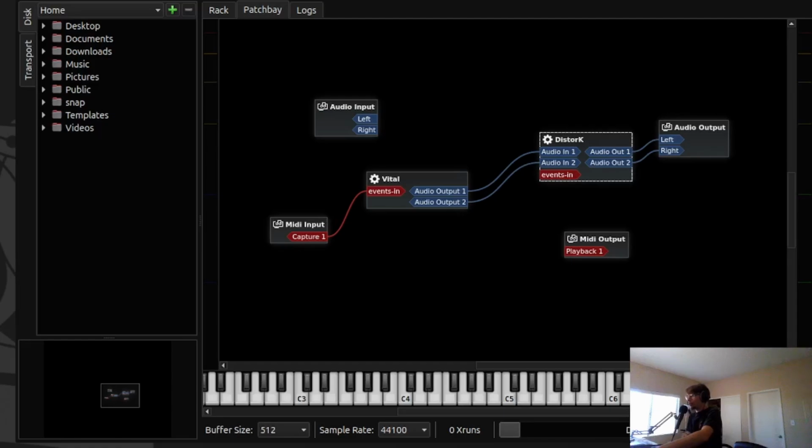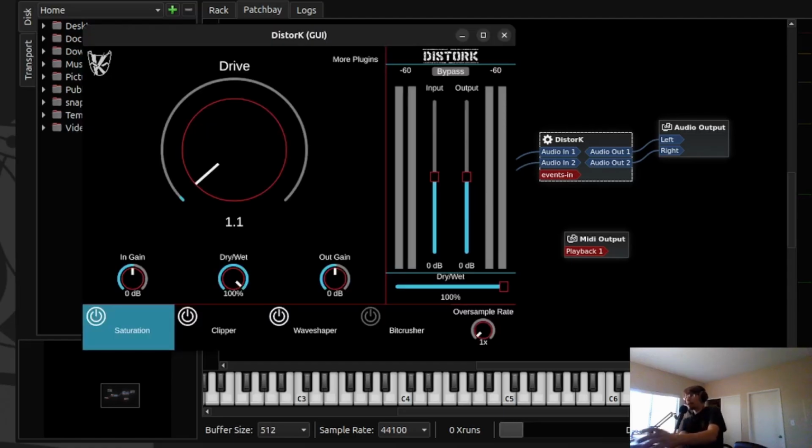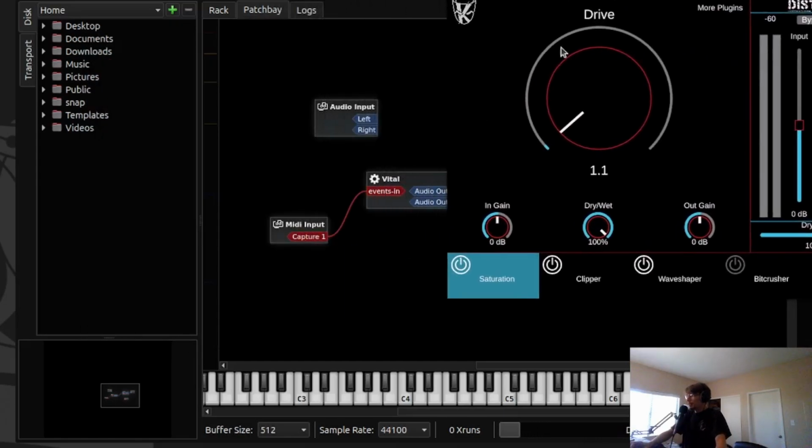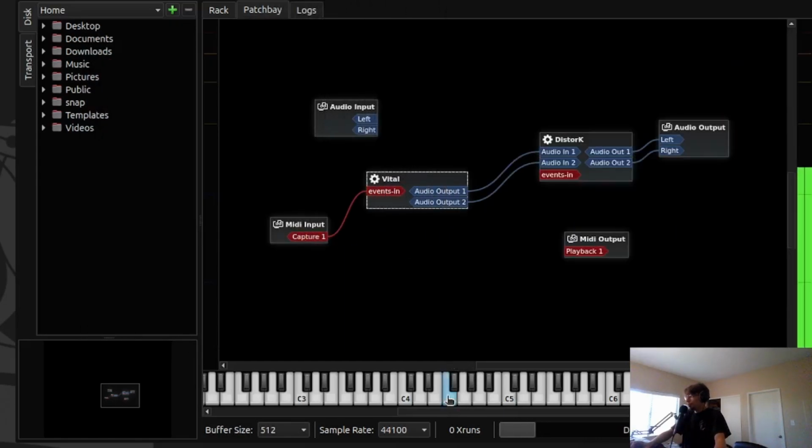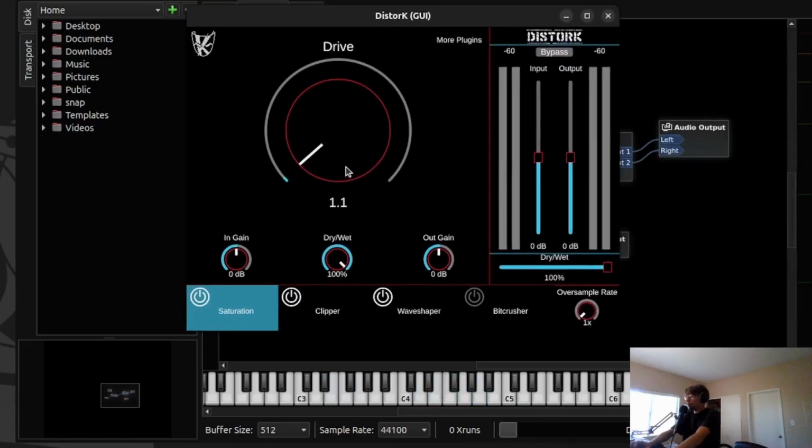I'll show you real quick what Distort does. So here's Distort over here, and if I move this guy out of the way and grab Vital, we can put stuff through here. And everything, you know, it goes through, it works fine. If I crank this up, crank this down, you can hear there's a little distortion, it's a little louder. I'm not going to open Vital because Carla doesn't like Vital.